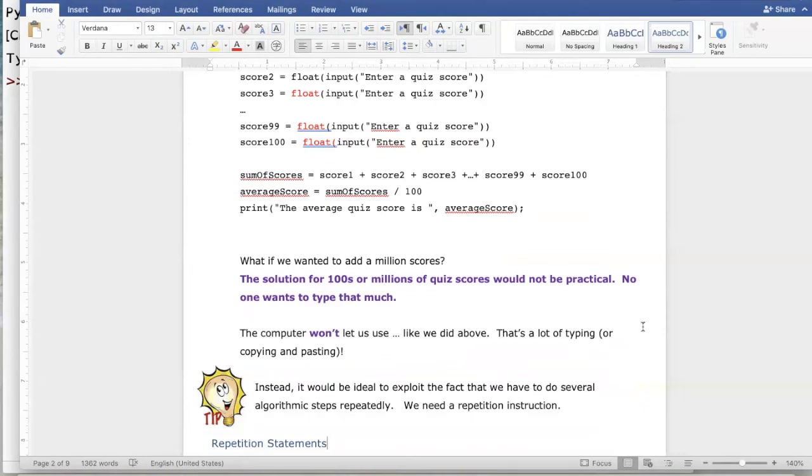Instead, the computer will let us exploit the idea that we have to do several algorithmic steps repeatedly, right? We're continually asking the user to enter the next quiz score value. Then we're always adding a new score to the sum of scores. And then at the end, we want to divide by the number of total scores to get our average. So we want to apply this algorithm repeatedly to each of the scores that we need to work with.